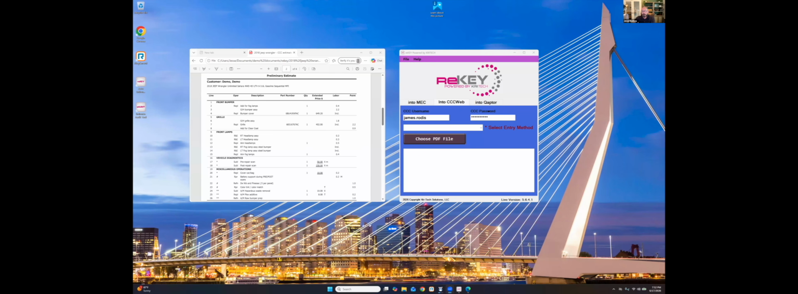You will make sure that you have selected into CCC. It will require your username and password for your CCC. Then it's going to ask you what entry method you would like to put the estimate in at. You have two options. Your first option is new work file. If you select new work file, it will open up your CCC and create a brand new work file and drop the estimate directly into it.